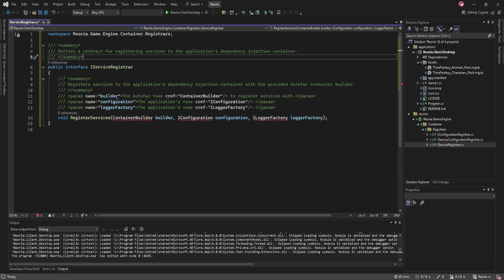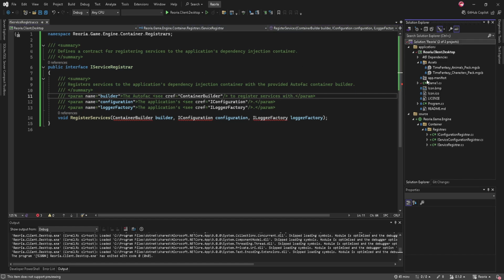So we're going to be using Autofac. This is not happy with me right now for many reasons. We need to pass in an Autofac builder and our configuration thing. This is not going to be happy because we don't have any of these.